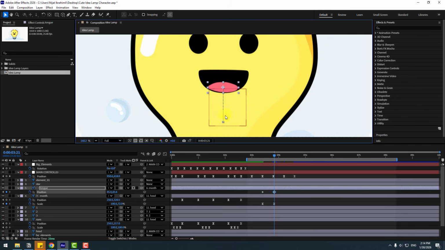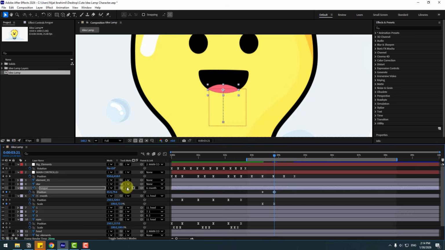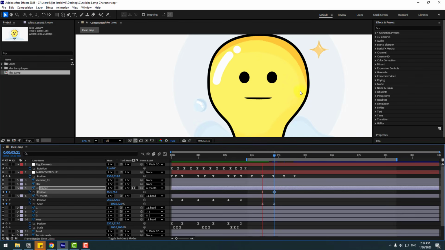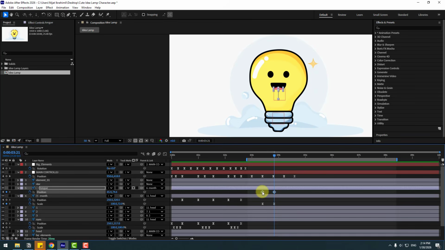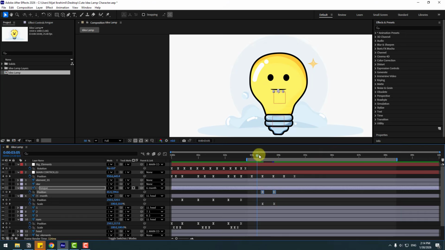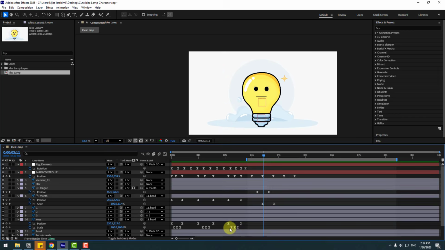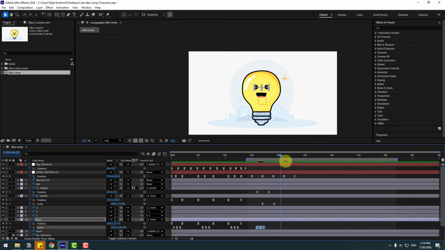Let's zoom to like this. Okay, select this tongue layer, make it keyframes easy and move to left. Nice. Select these eyeballing keyframes, copy and paste here.